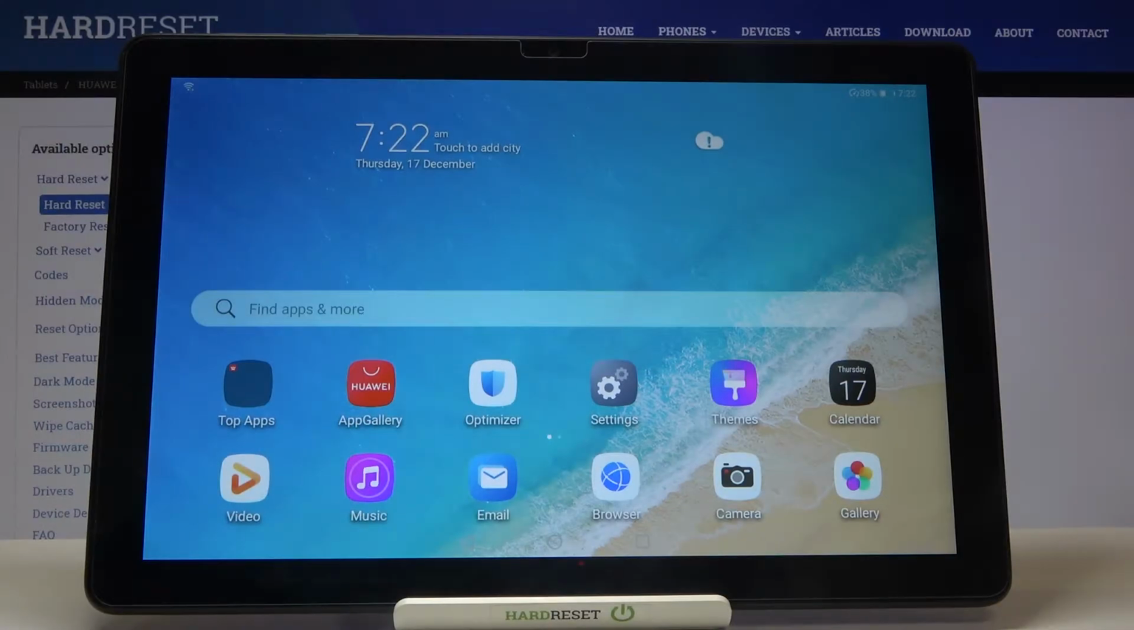Welcome, here I've got HUAWEI MatePad T10 and I'm gonna show you how to turn on and off the camera location tags at this device.